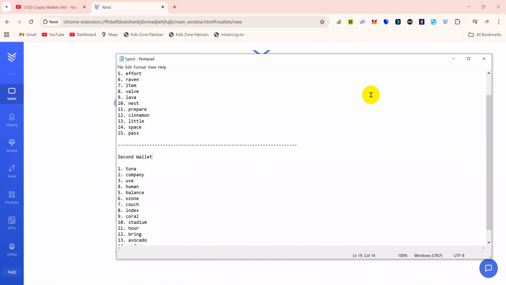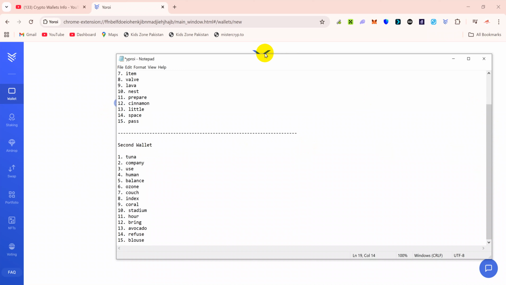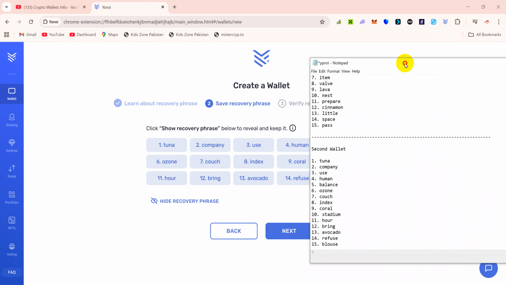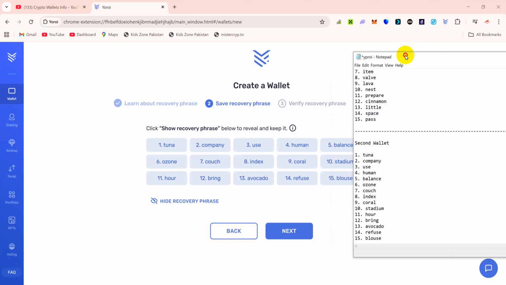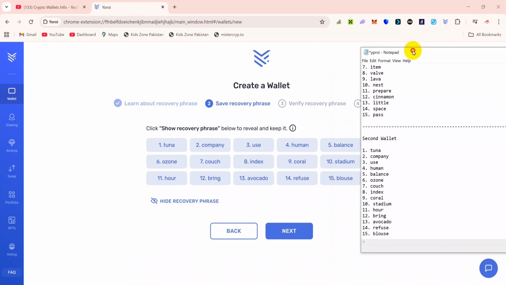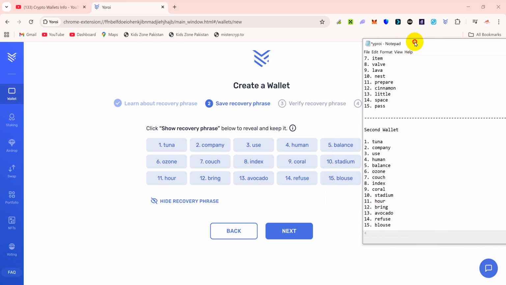so my phrase is saved here, and before saving this file, I must cross check whether all my phrases are correct or not. If you make any mistake in your phrases, you can't recover your wallet. Okay, so I'm just going to cross check that all phrases and spelling are correct. I think all phrases are correct because I just copied all phrases and pasted here. So I'm going to click on the next button.